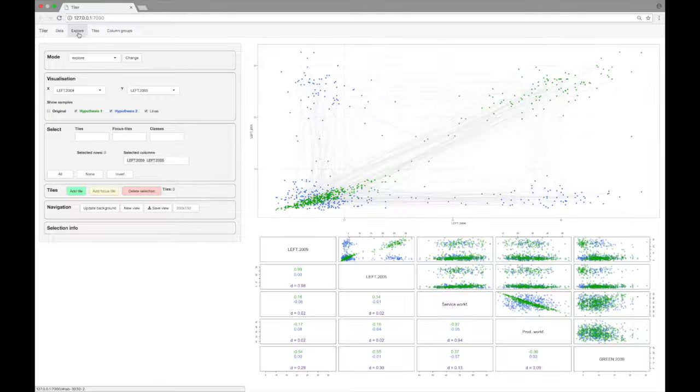We now start exploring the data. The main scatterplot shows the most informative view. Votes for the left party in 2005 and 2009 are shown here. The scatterplot matrix shows the 5 most informative variable pairs and helps us navigate. The tool allows us to choose the mode, which by default is Explore.